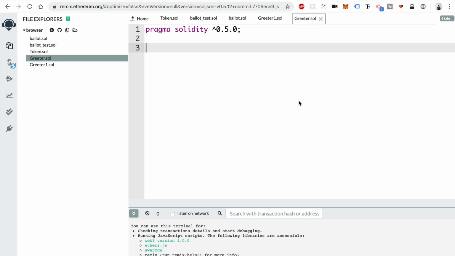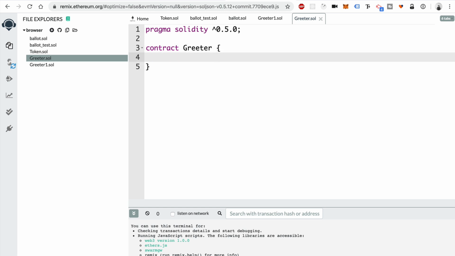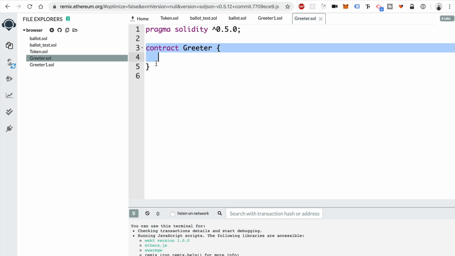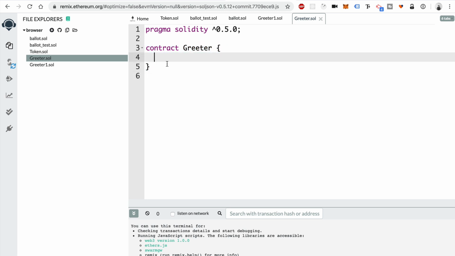So we'll create the contract like this. We say contract greeter. All right. And then we use these curly braces. All right. And that's it. That's the enclosure that we write all our source code inside of. All right, you use the contract keyword, you give it the name of the smart contract, and then all of the rest of the code goes in here.